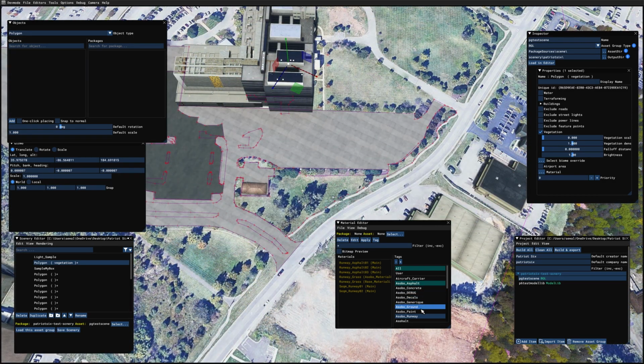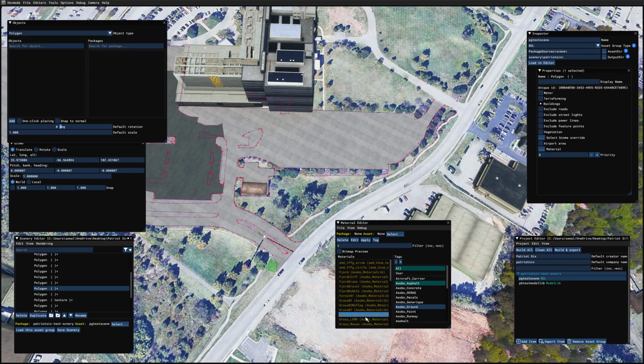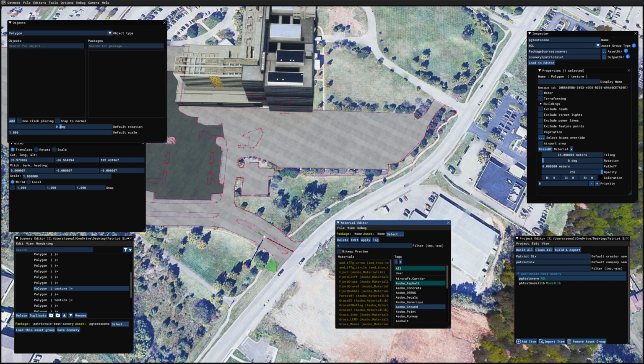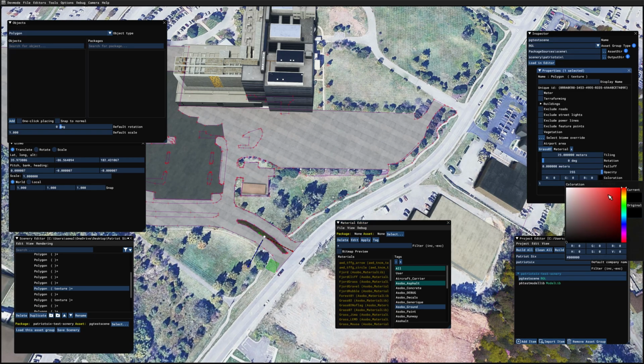So I'm going back to a Selbo ground on the materials and grab any grass. And let's start here. Grass 2, sure. Again, it's on top of the concrete, so I'm going to have to raise the priority. And let's find a green color. That'll do for now.